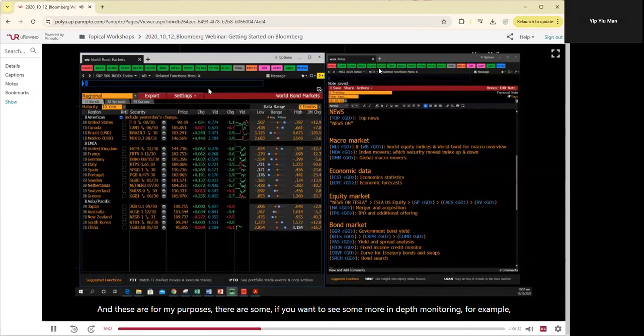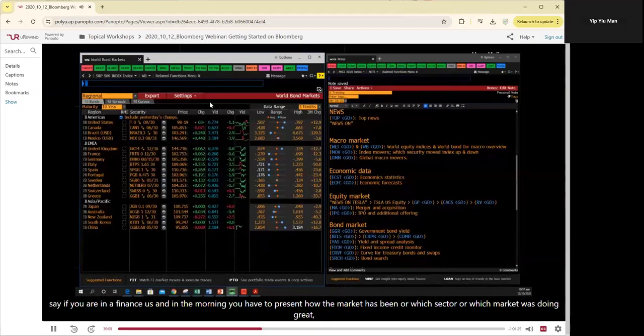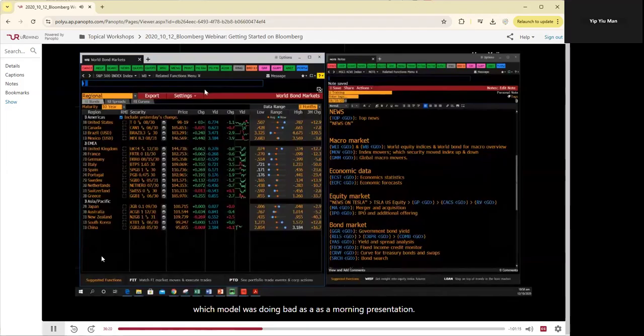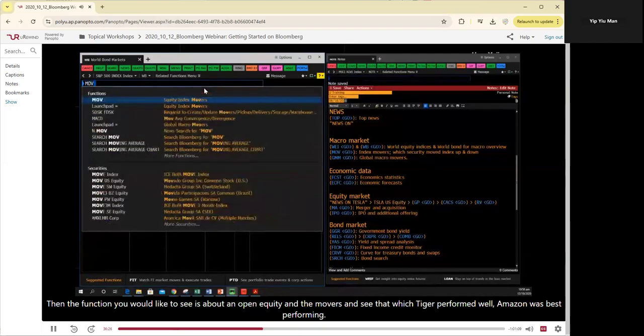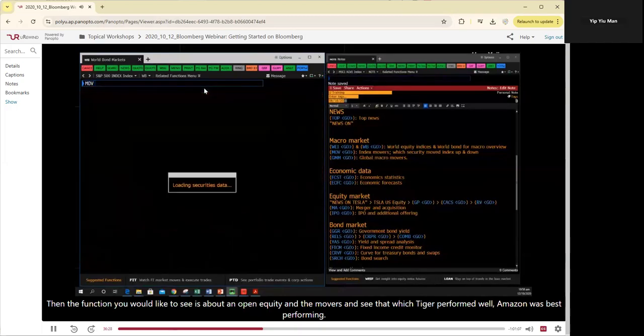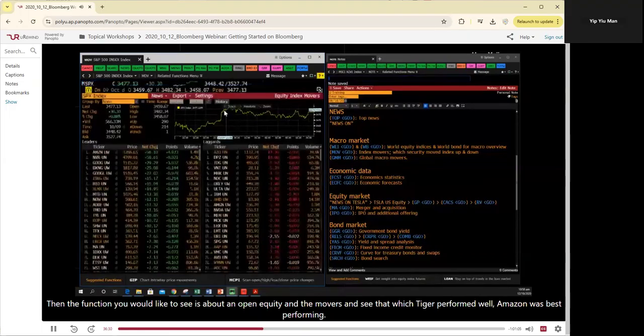If you want to see some more in-depth monitoring, for example, say you are in a finance class and in the morning you have to present how the market has been, or which sector or which market was doing great or doing badly, as a morning presentation, then the function you would like to see is MOV, equity index movers, and see which ticker performed well.